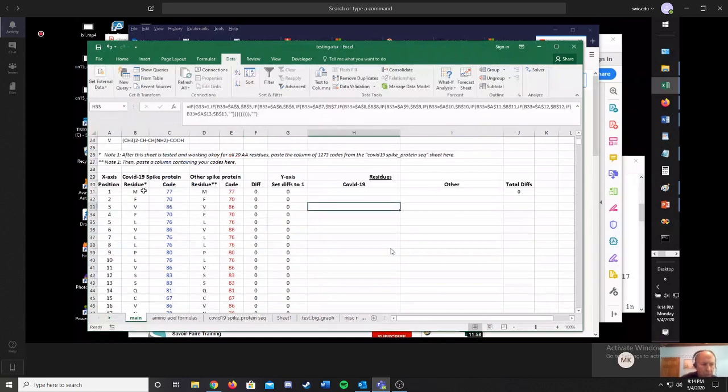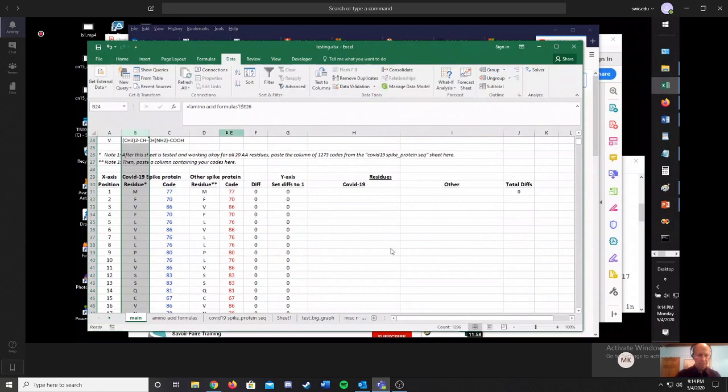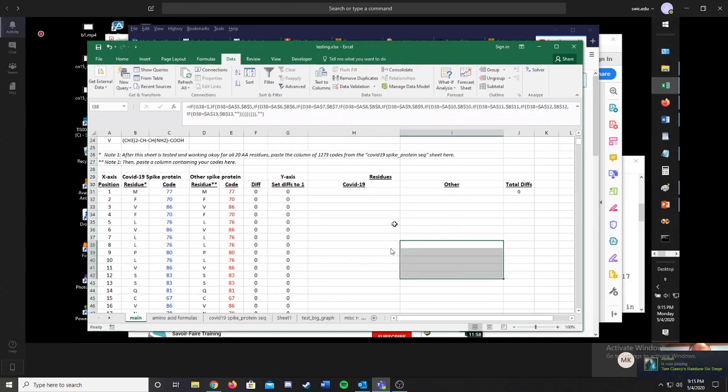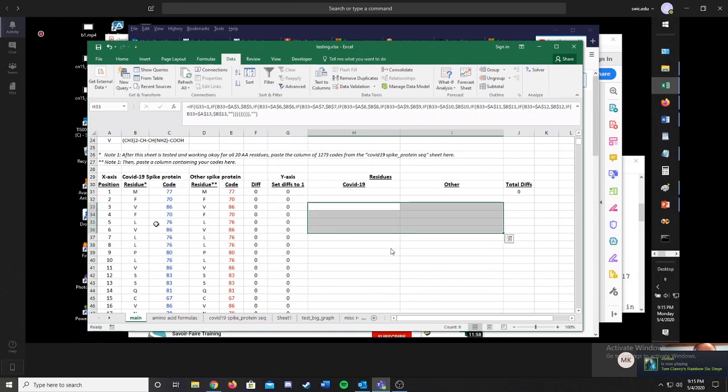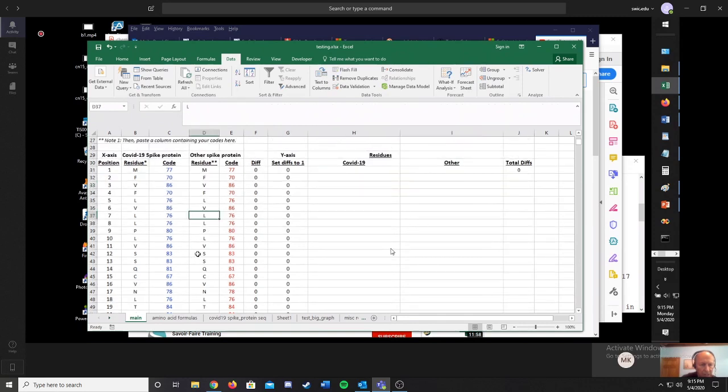So columns B and D contain identical sequences, so all of the diffs are going to be 0 there. So in F and G, we're just going to have a bunch of zeros, and none of the formulas will show up because everything's the same. But to test this, let's change this L to an E. See what happens.